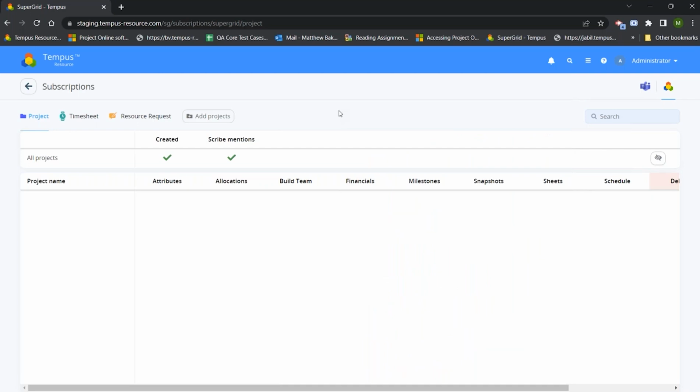Outside of that, you also have your scribe mentions for all projects. So that's going to be governed at an overall level for your projects. But then you can get a little bit more granular with the specifics of your projects as well. So down below, we have this area, which is going to be showing you the projects that you've subscribed to, and you're waiting for changes based off of several different aspects within the project.